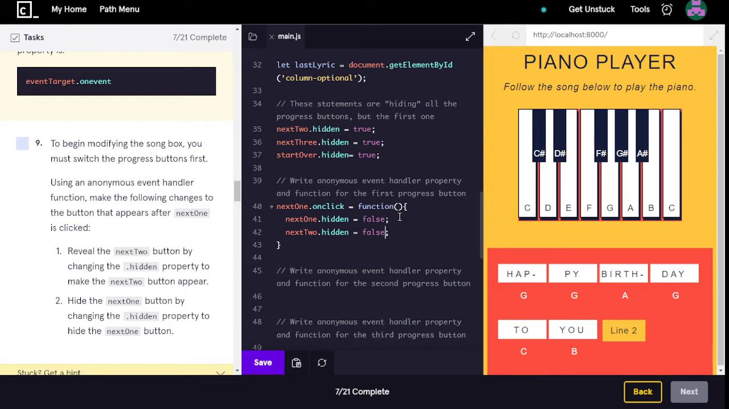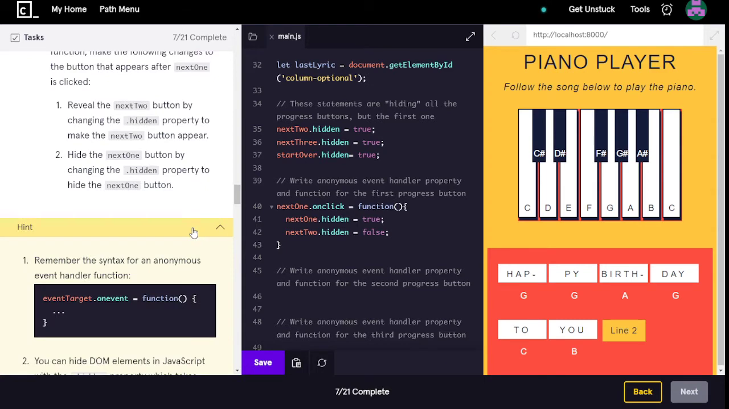And then we want to hide the next one button by changing the hidden property to hide the next one button. Okay, so this one will be true. Let's see if that does anything. It changed to line 3.